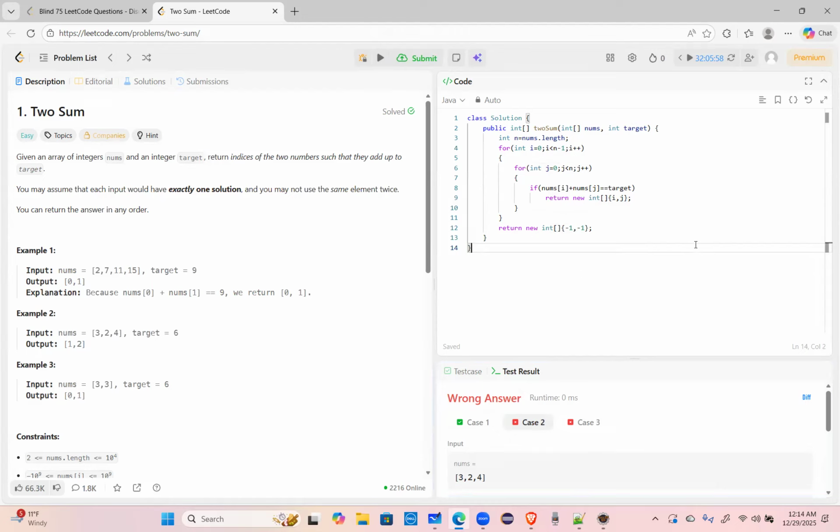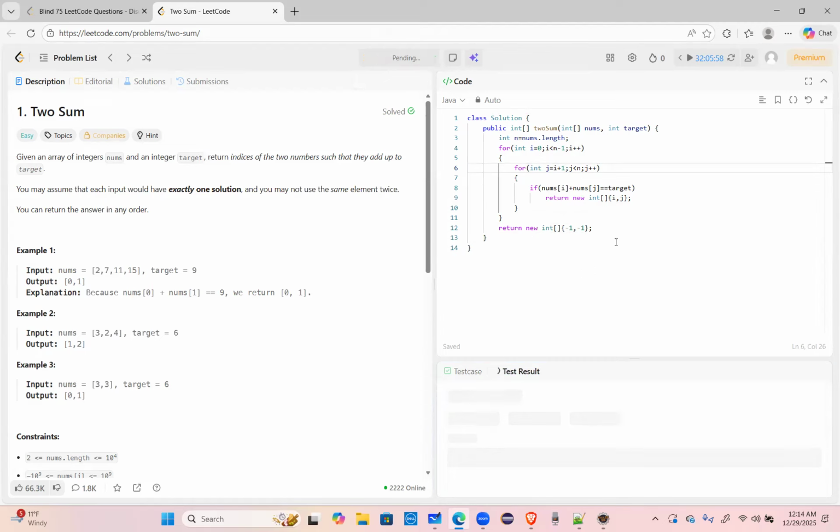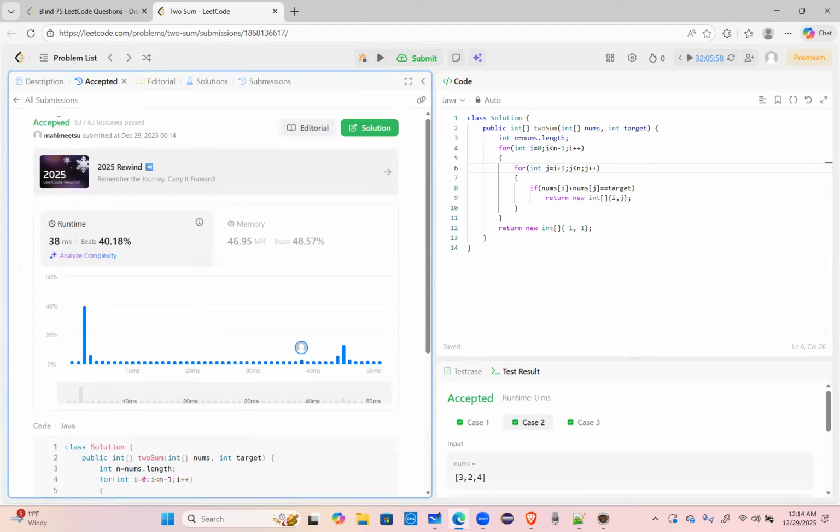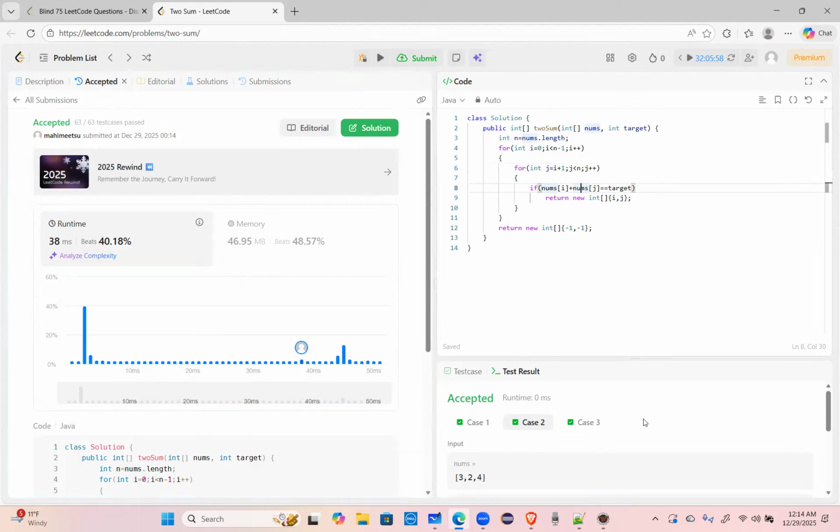Wrong answer. Sorry, here j equal to i plus 1, right? Run it again. Let's submit this code again. Yeah, it is accepted, right? So this is a brute force approach.